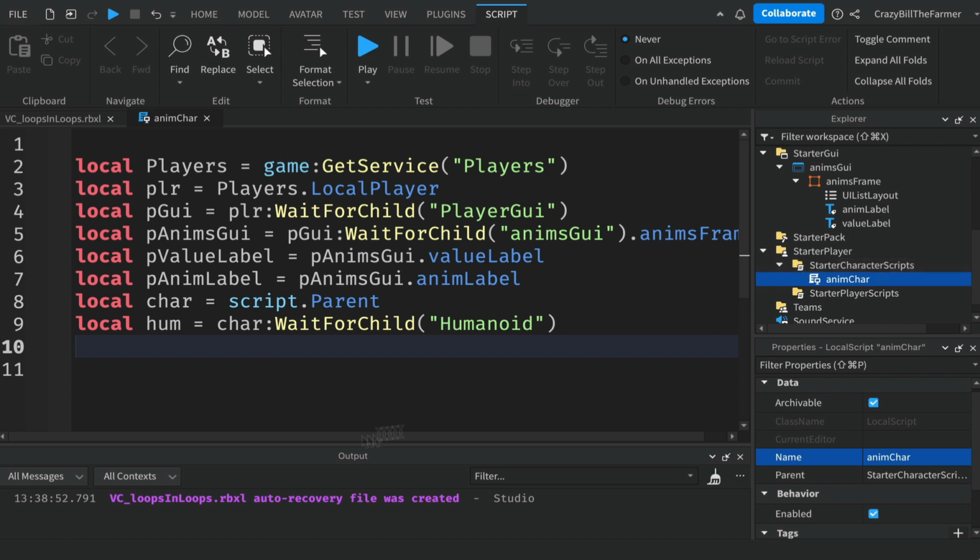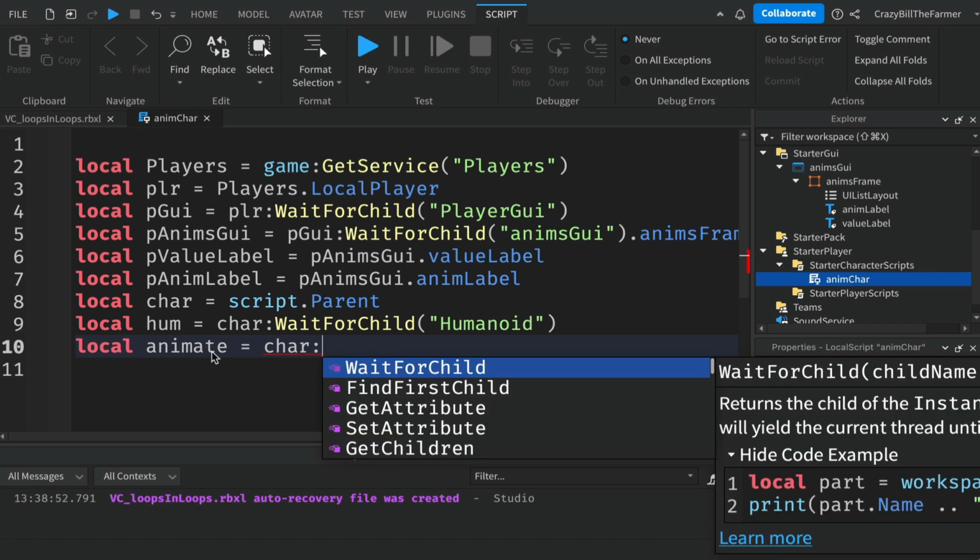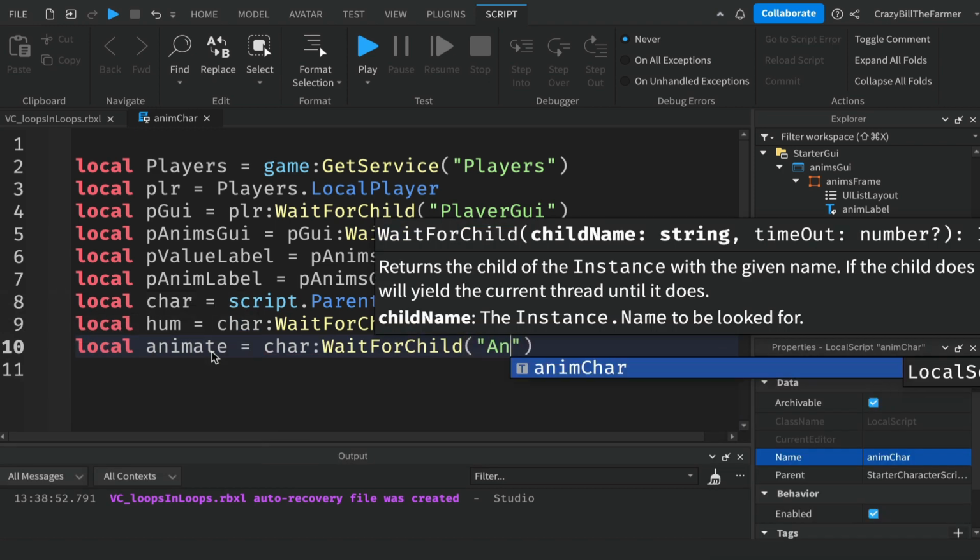Once we have the humanoid, we'll be using this later. However, the character is the one that we're going to look in to get the animate folder. If you remember, it's directly underneath the character. So we'll create a variable here for animate to get that script, which will be equal to character and then WaitForChild animate. So make sure it's a capital A here.